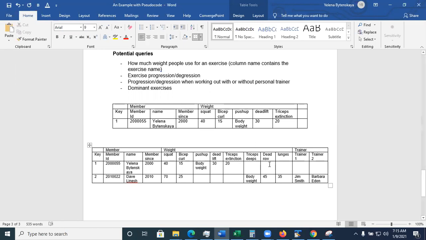I'm just using exercise name here, so I don't need to worry about any primary foreign key relationship. It's not a relational database, remember that.